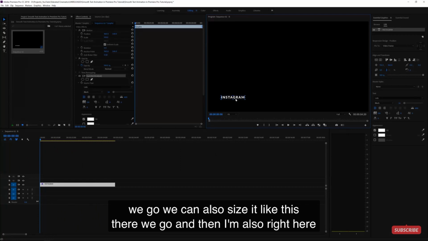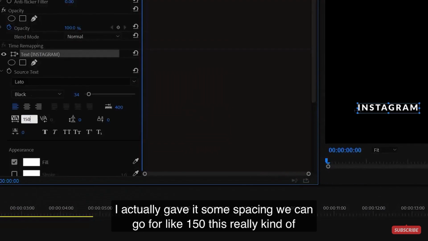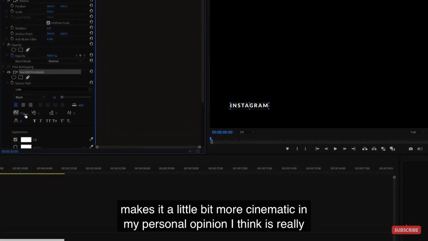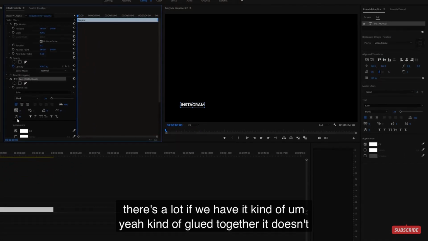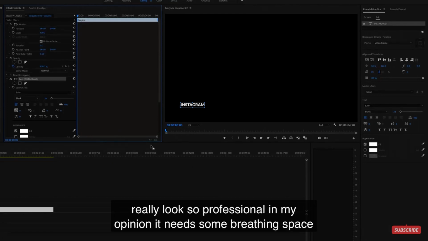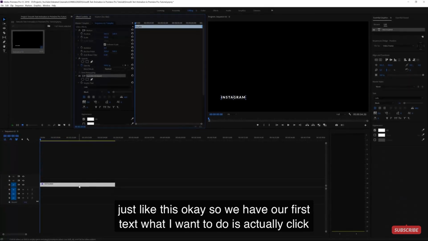There we go. And then also right here, I gave it some spacing. We can go for like 150. This really makes it a little bit more cinematic. In my personal opinion, I think this really does a lot. If we have it kind of glued together, it doesn't really look so professional in my opinion. It needs some breathing space, just like this. Okay, so we have our first text.